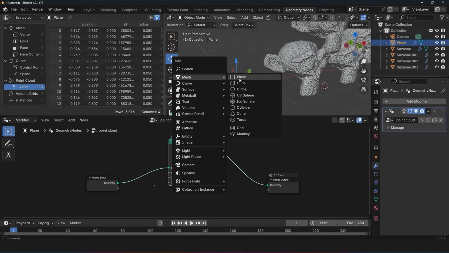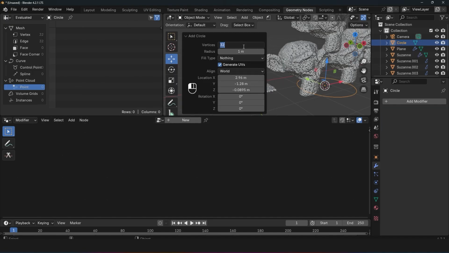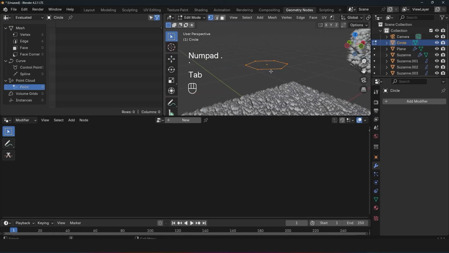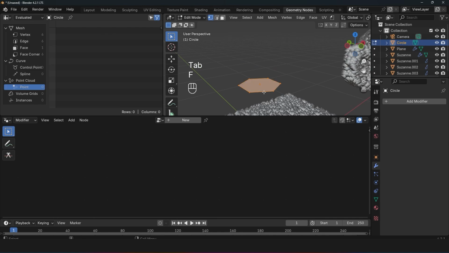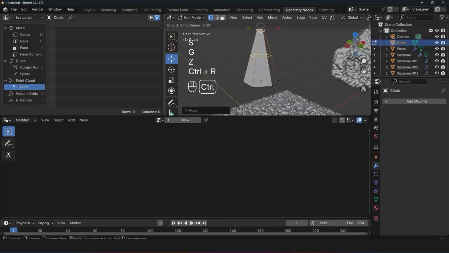Let's make a quick tree here. I'm just going to add a circle and let's use about 6 polygons. Imagine this is our tree. We're going to create a simple low poly tree. I'm going to go into edit mode, fill it using F, and then insert using I, and drag this up. Just a low poly tree. I'm going to add a few subdivisions just like that.